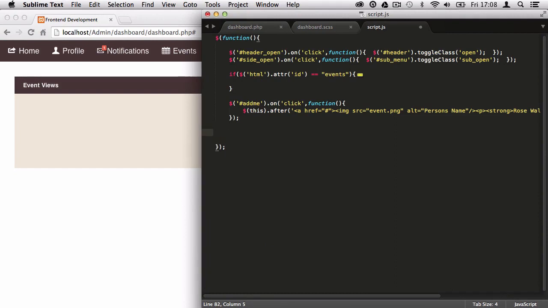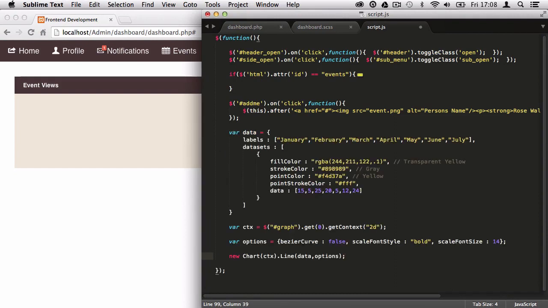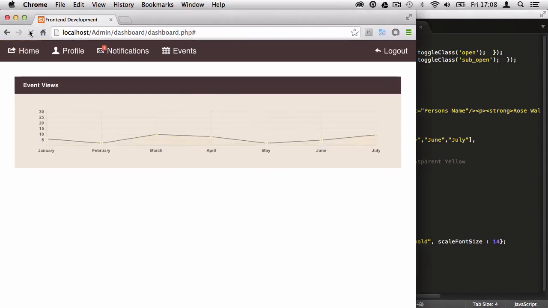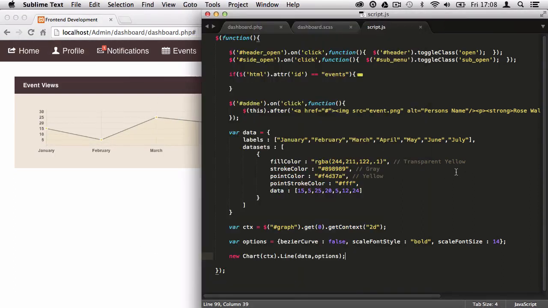So let's first of all take a look at the JavaScript that's needed to create the graph. So I'm just going to save that and hit refresh, and now you'll notice we have our graph. So what's happening here? Well, we have a variable that contains our data, so I've named this variable data, and this is an object right here.